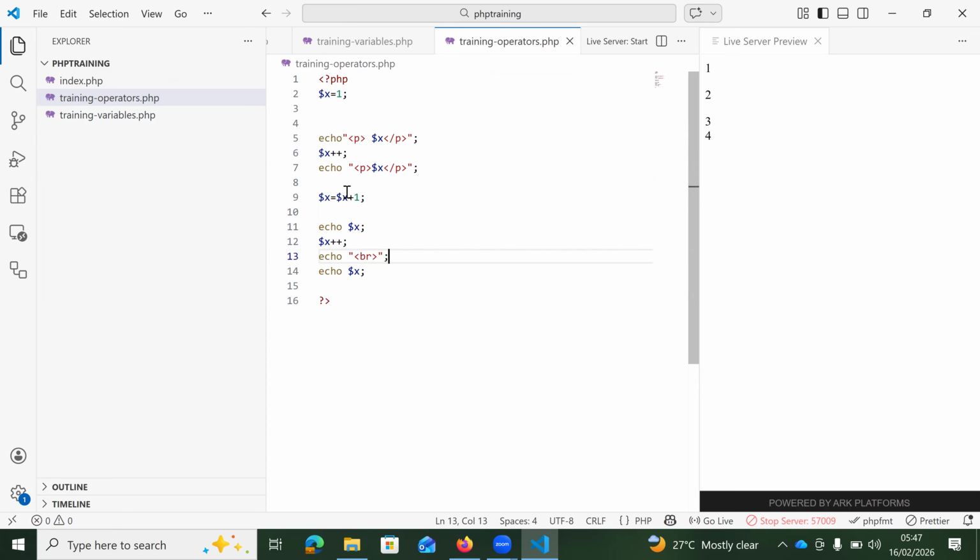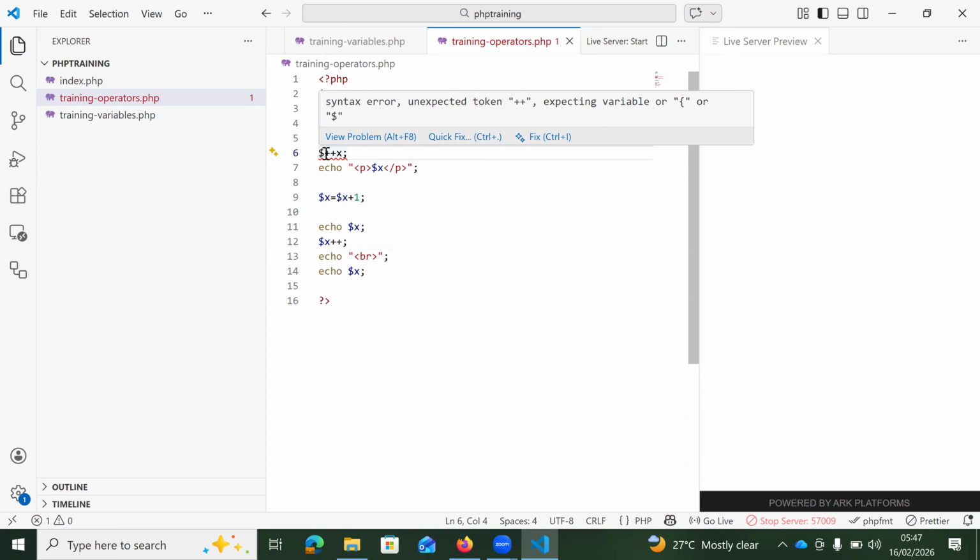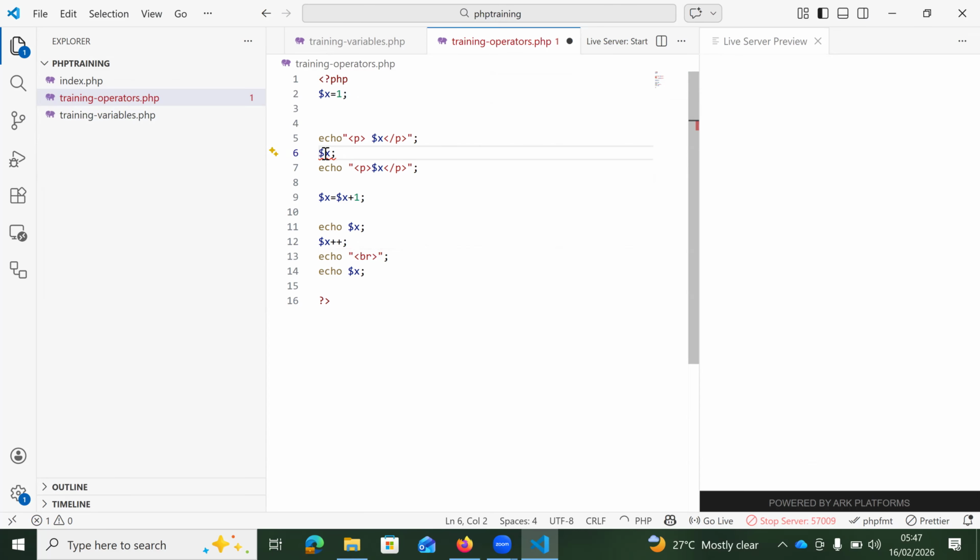Now, let's say we have something like this, with plus plus after x. Let's see how the reaction is going to be. It doesn't work that way. It gives you an error, a syntax error, because it has to be in front of it. So that is what we need to know concerning this.